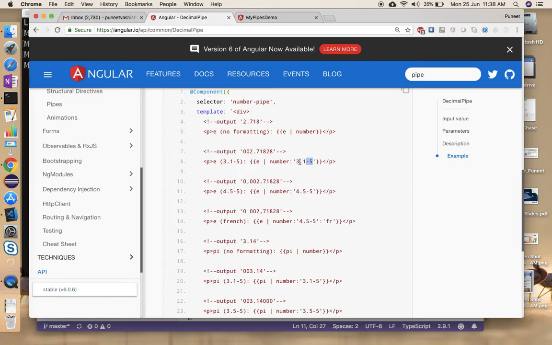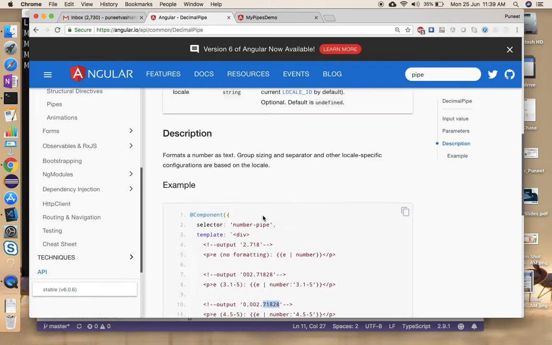So numbers in 3-digit format. 2 has been converted to 002, so that displays in 3-digit format, and decimals in the range 1 to 5. So it's 5 right over here, and when you specify 5 to 5, that means it's always going to display 5. If need be, it's going to append some zeros after that. But in this particular case, you notice that it has 4, and it has automatically applied this comma right over here. So that's how you are going to display using the number pipe.